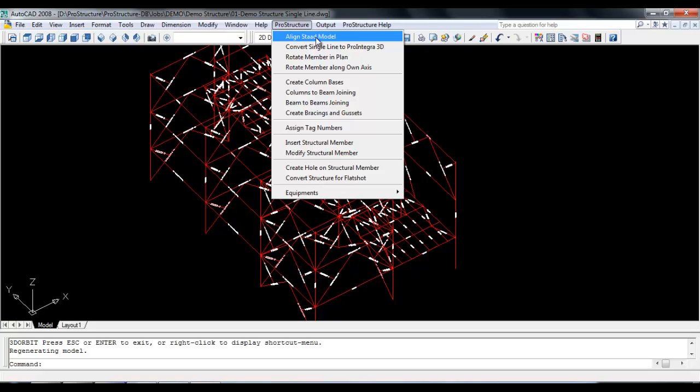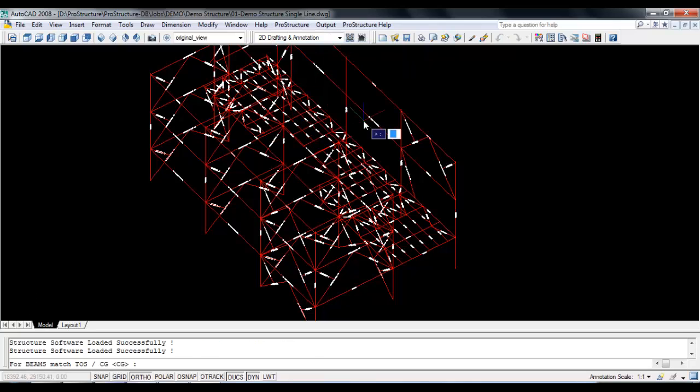After the STAAD model is aligned, the next step is that you convert this single line to a 3D model. Now I am clicking on that. Now it is asking different options, like for example whether the STAAD model is TOS based or CG based, and what the bracing orientations are. Those options you can see at the bottom of the screen, and using these options you can convert that single line model to a 3D model.